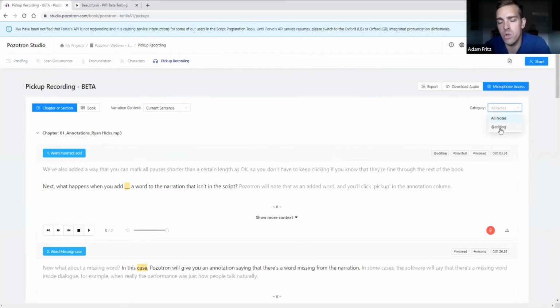We are building a tool right now called the project management feature that's going to allow you to tag individual people. So instead of tagging @editing, if Ryan is my editor, I could just tag @Ryan H and create notifications directly for each individual person in the project, or tag multiple narrators by name as well in a multi-narrator situation. That feature is not ready, but I think that's going to be a really powerful way to increase communication between your team members. So very simple.